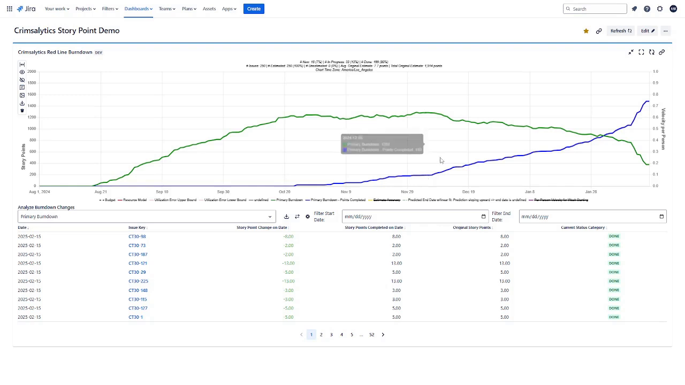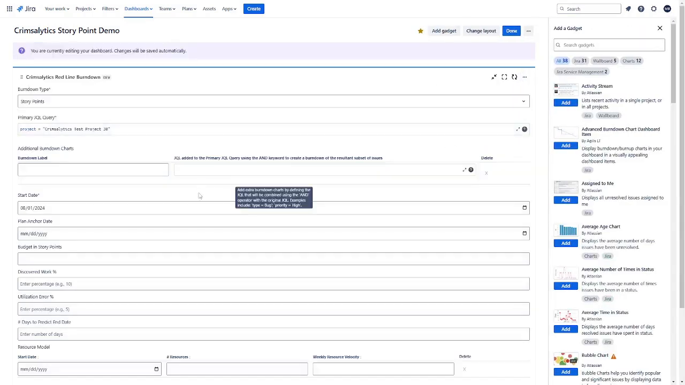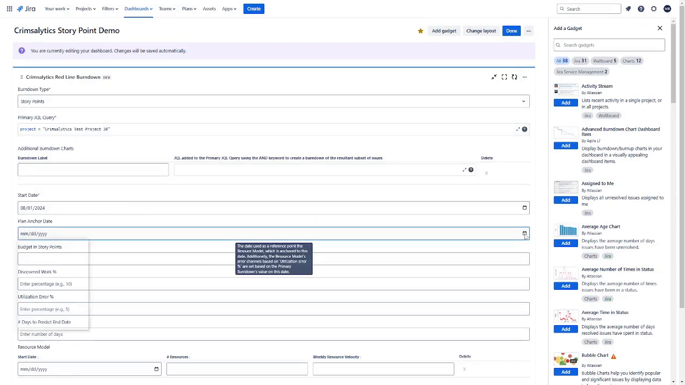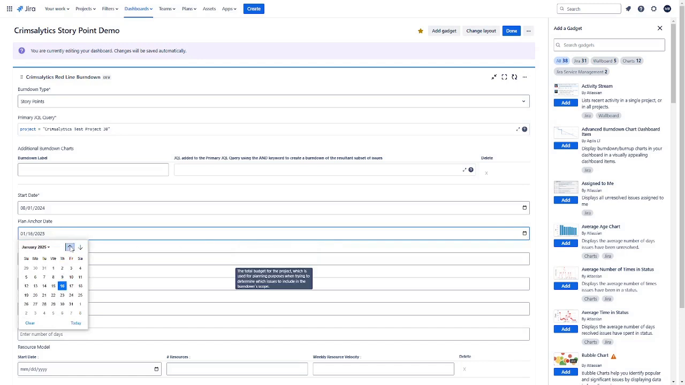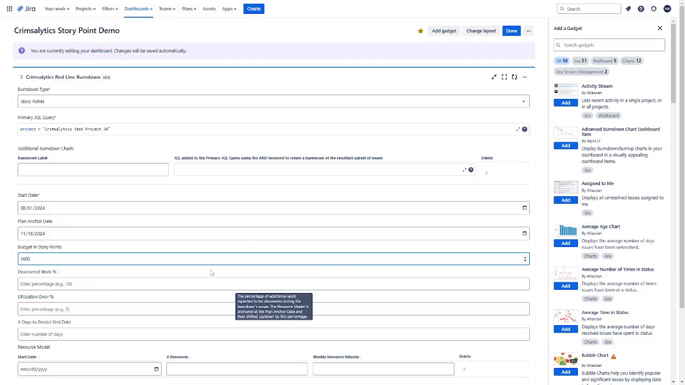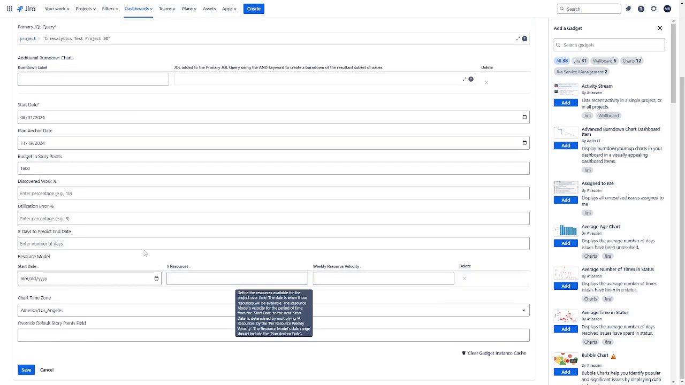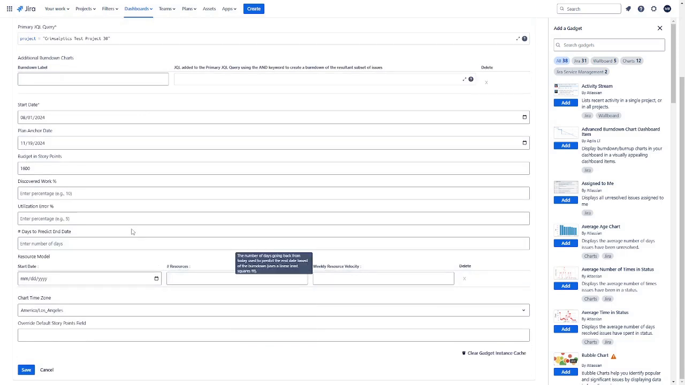Let's make the burndown a bit more interesting by adding a resource model. Within the configuration, the first field to set is the plan anchor, which ties the resource model to the green remaining estimate line. While the majority of this project is complete, let's assume we finalize the plan on November 19th, so we set the plan anchor to that date. Next, we can set the budget, which is used to draw a horizontal line on the chart. The budget line is a very simple way of establishing a capacity for the period of time represented by the burndown. For the purposes of this example, let's set it to 1,600 story points.